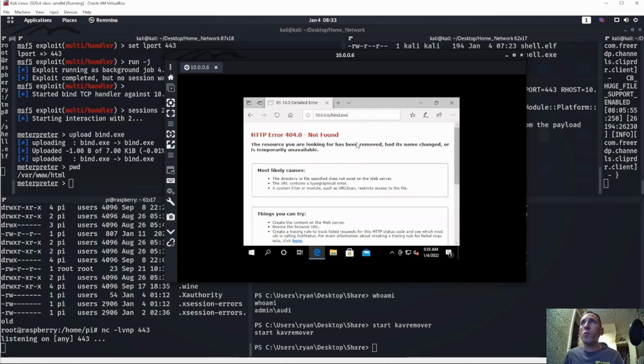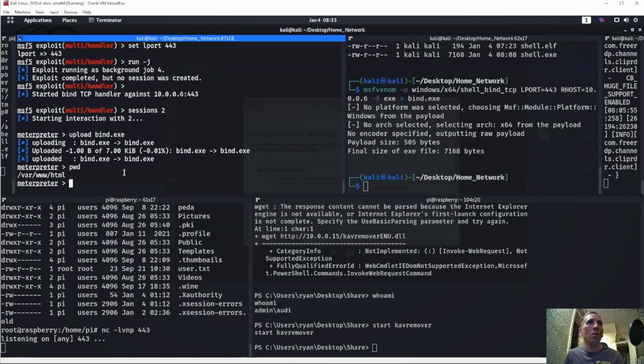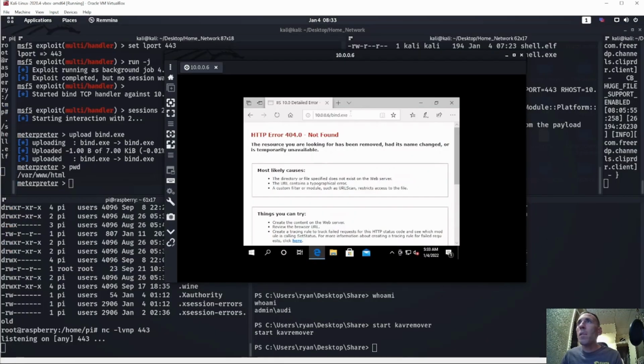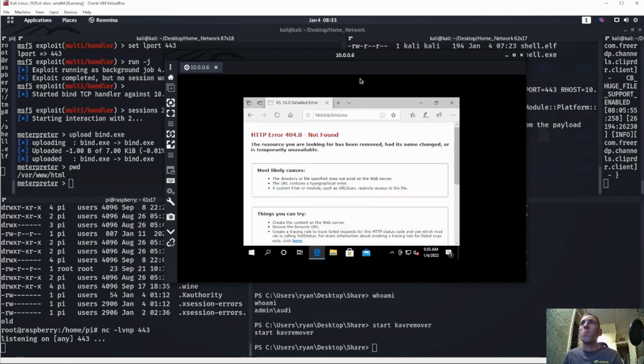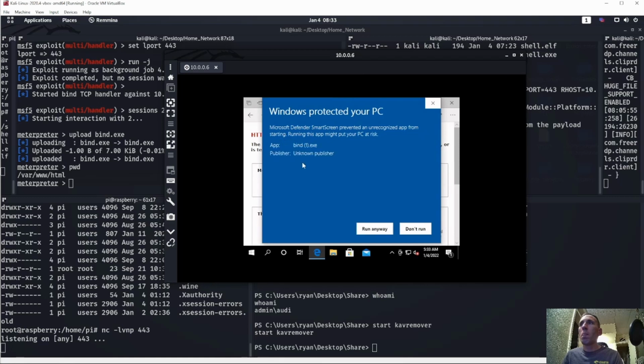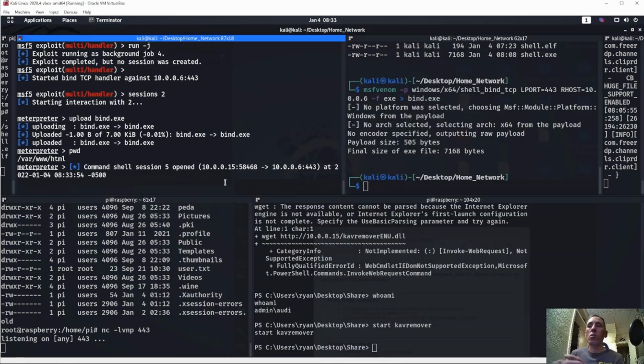If the resources have been removed, the share name is temporarily unavailable. You lie like a rug. Oh, because I wrote down 10006, 10015, bind.exe. Let's go ahead and just run it. Run anyway. And we do get a command shell session open.